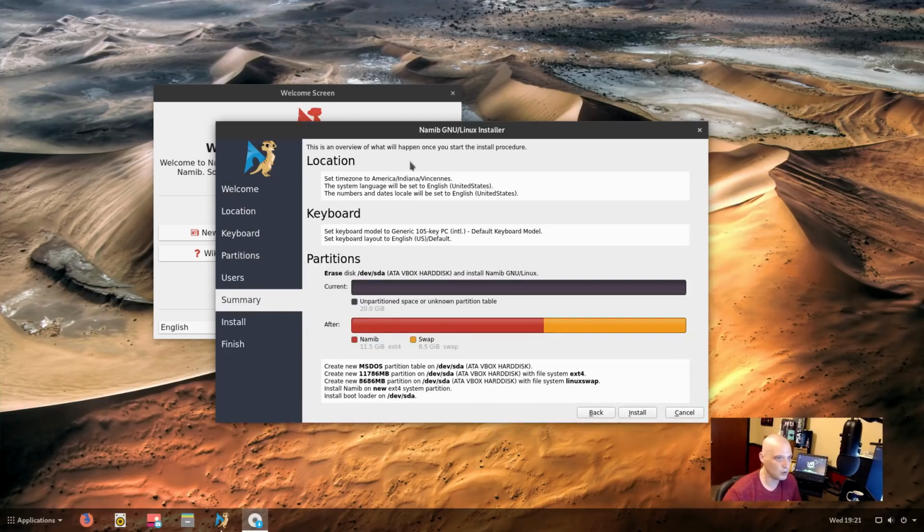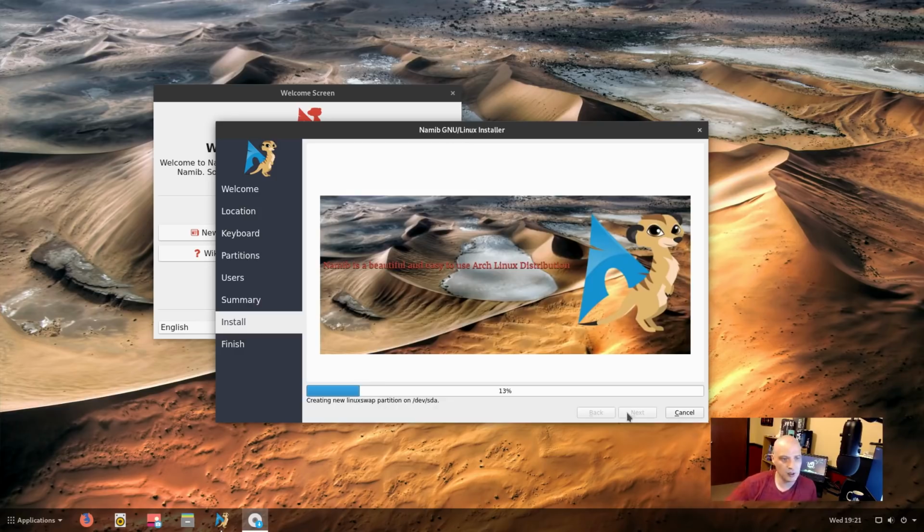Click Next. We have our summary. Location? It's good. Keyboard? Good. Partition scheme? Looks good, other than that 8 gig swap. But anyway, I'm just going to go ahead and start the installation. This portion of the install on most Linux distributions takes between 5 and 10 minutes, so I'll pause the video. I'll be back once the installation has completed.